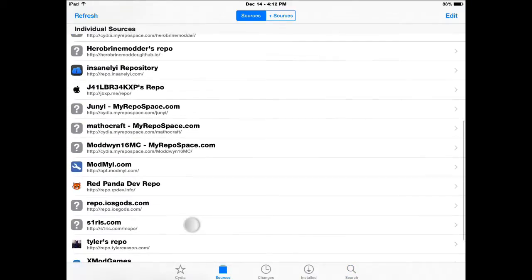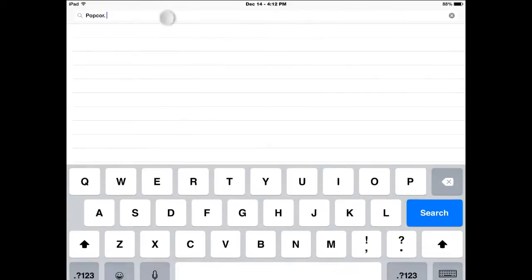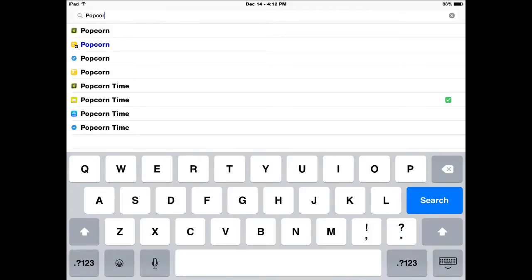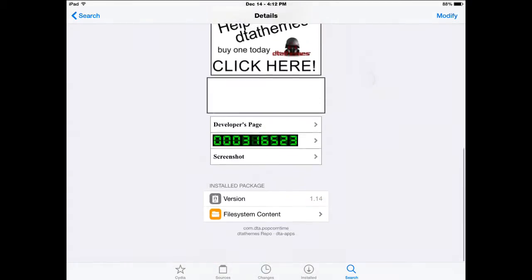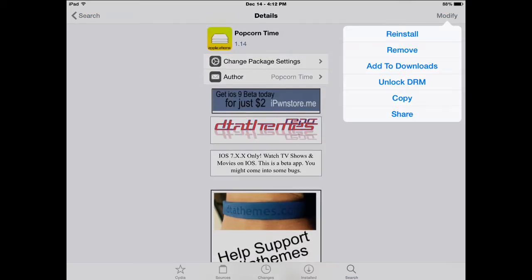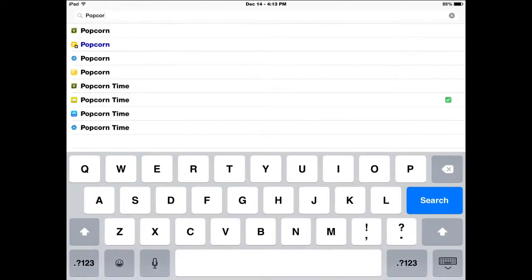The repo is http://cydia.dtathemes.com/repo. So that's the first repo you want to add, and you want to type Popcorn Time. You want to go in here, this will be the logo here, and then you just click Modify, Install. I already have it installed. So 1.14 is the latest version now. That's for the first one.